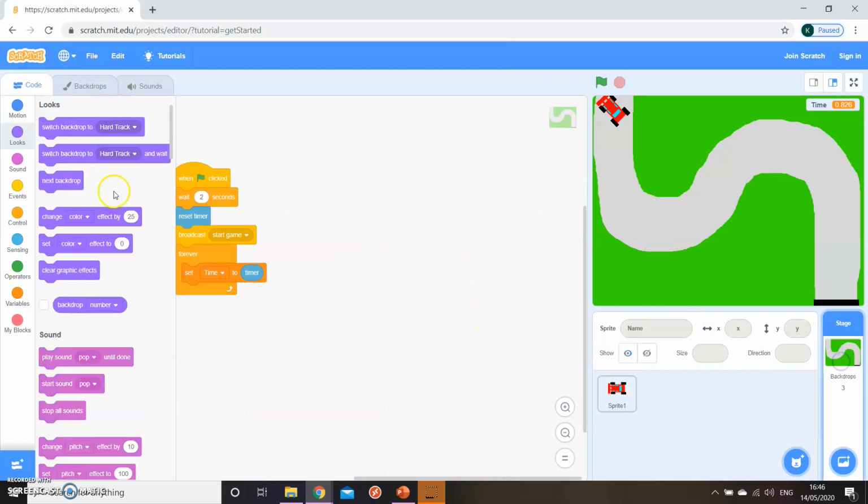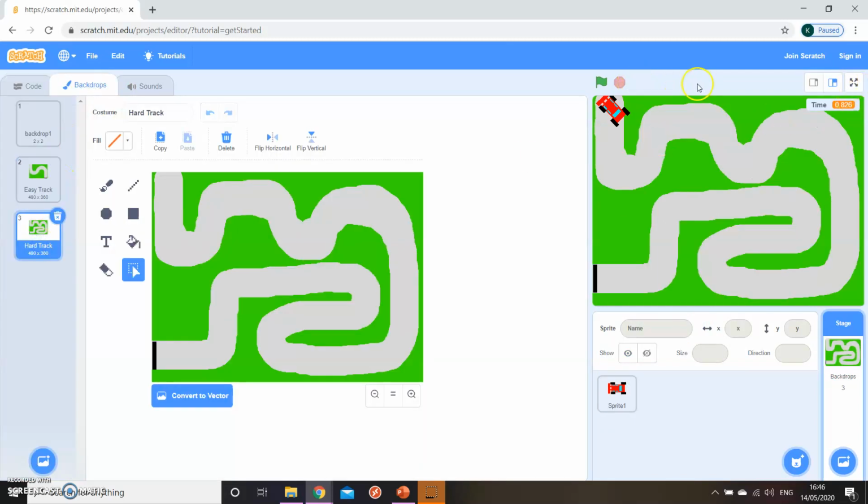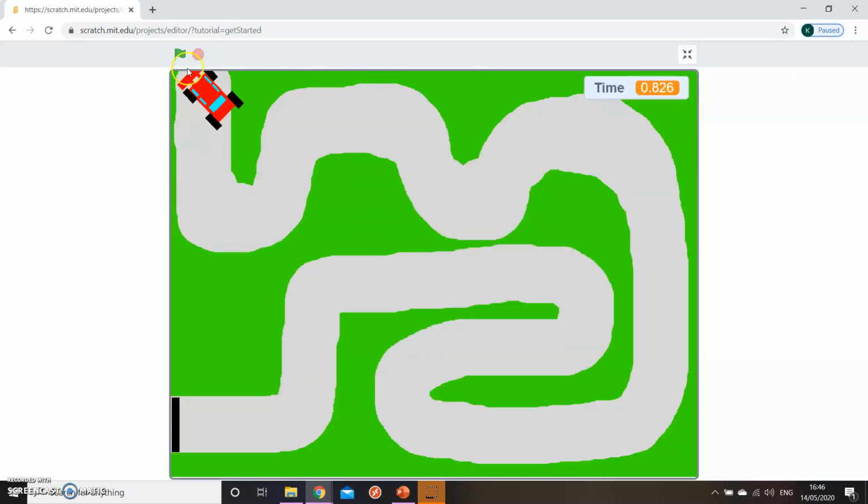Okay, if we go on to my backdrop, you can see that I have drawn a more complex stage. Now, when I try and play this, I'm going to encounter an issue. Okay, so press play and it's stopping straight away. Now, you might be able to notice that the reason for that is that it's on the green. Okay, so you've got a couple of ways to solve that.